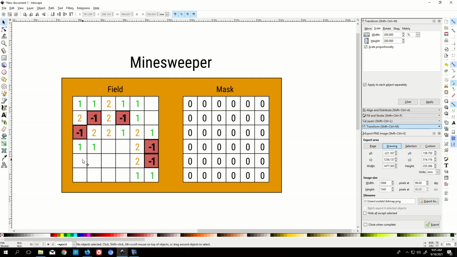And then the number will be revealed. So even if there isn't a number there, it's like there's a 0. You know if it's been revealed or not based on the color of the cell. It'll just be darker, basically, if you've revealed it. So that's how we're going to go.